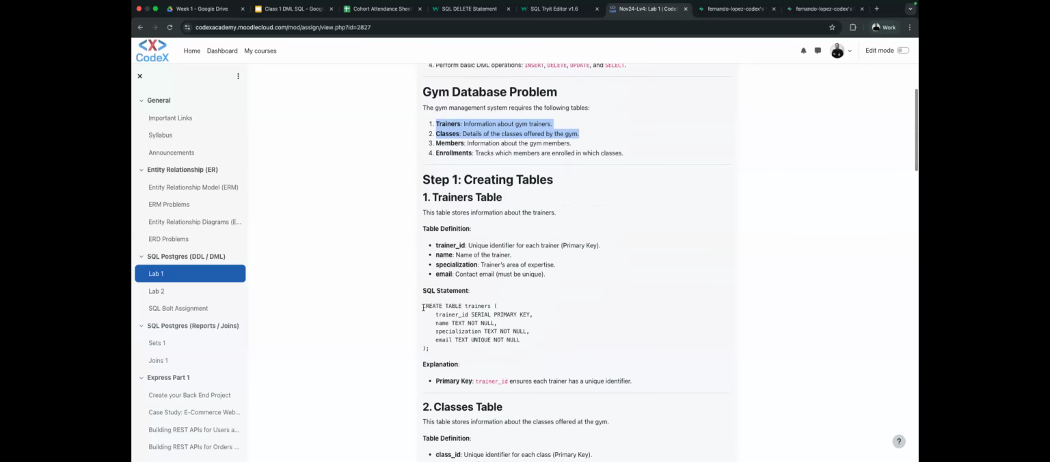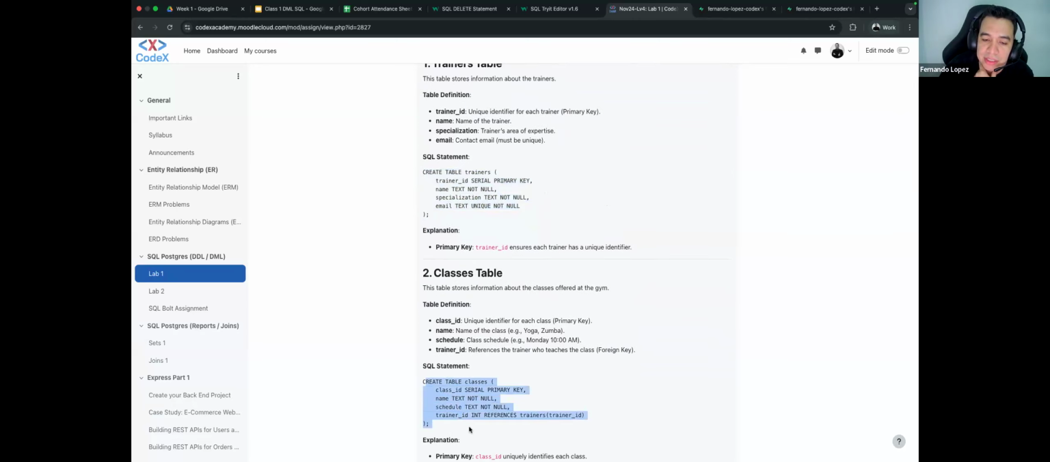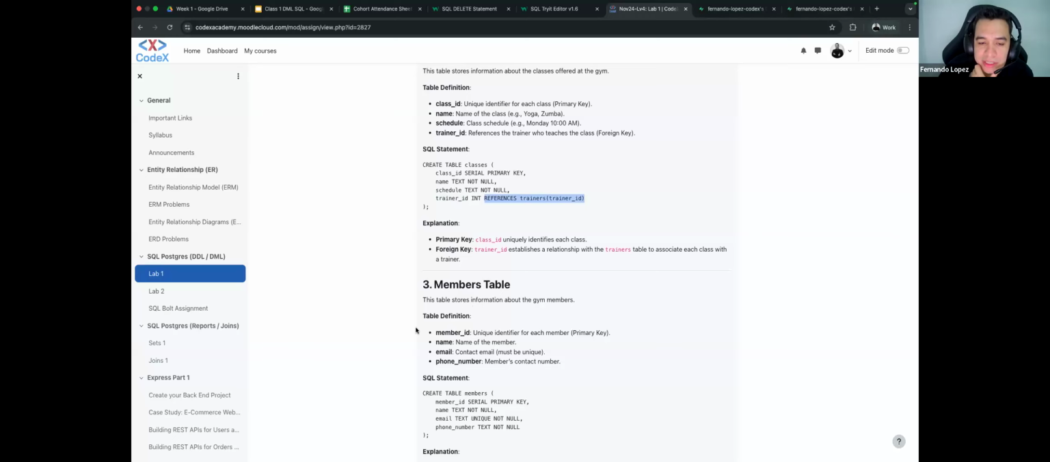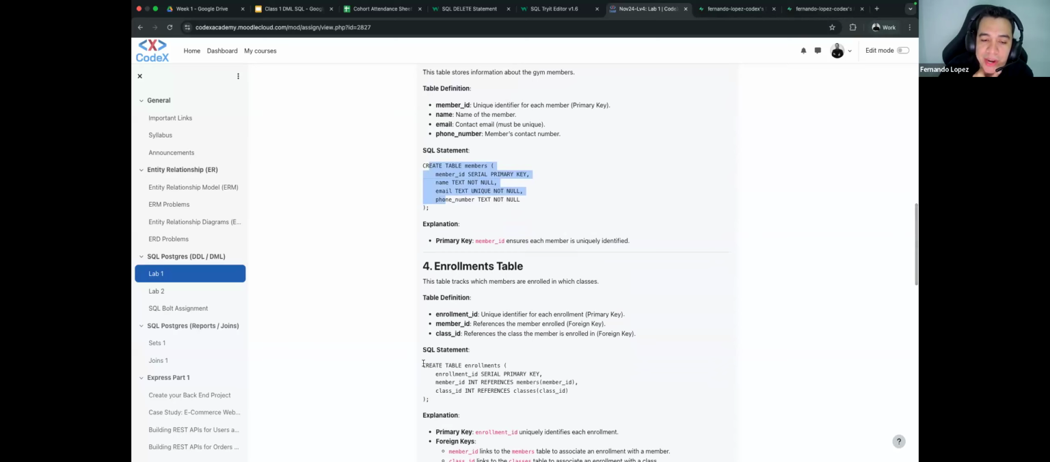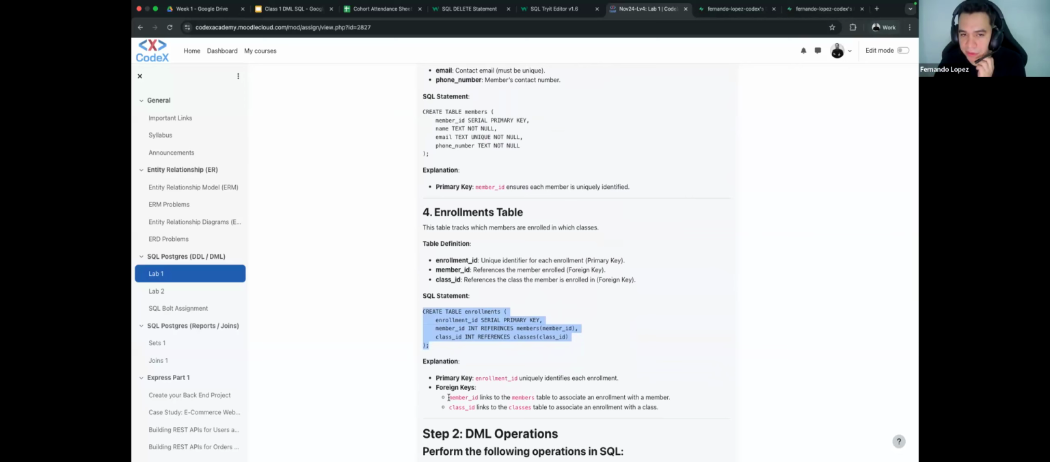Now, I am giving you here the statement so you can run it for creating trainers, and the statement if you want to create a class. In this case, I don't know if you noticed, but I am adding a syntax that says REFERENCES. The syntax is creating the foreign key. Now this is the table creation for members, and then the table creation for enrollments. The idea is that you can copy paste these query commands so you can create the tables. Now, this is the first step, okay?